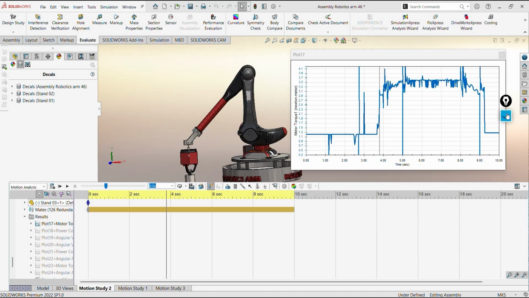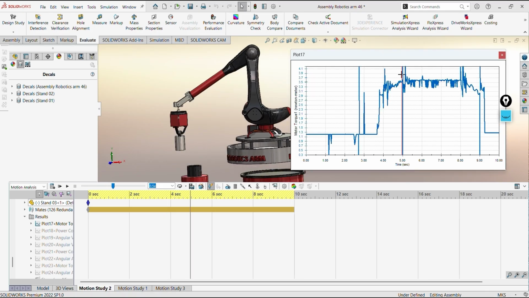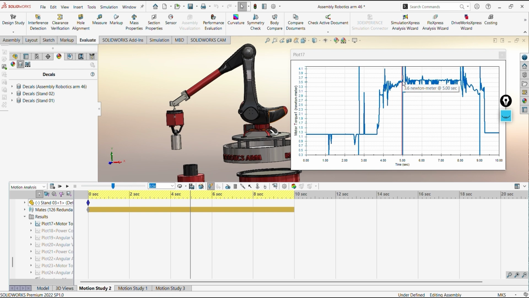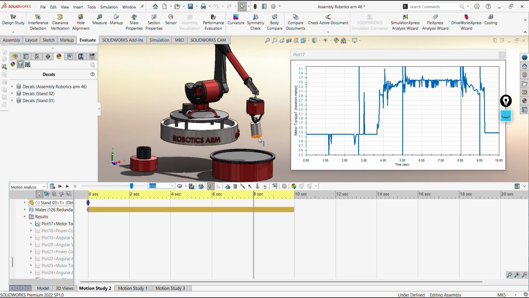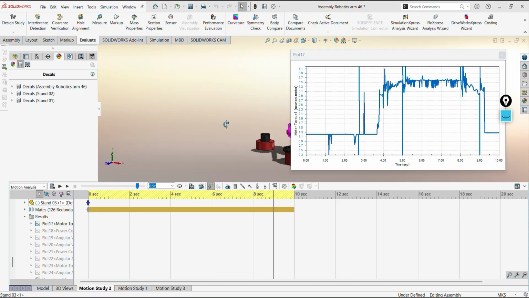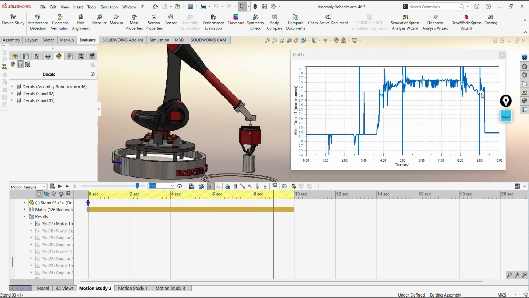I will hide the pen tool and see if I jump to the fifth second, the robotics arm will pick up the load. You can see. So the torque has now increased from 3 Newton meter to 3.6 Newton meter. This torque will remain constant from the fifth second to the eighth second because in this time only the base motor is working and not the arm motor. And as we lower the load from the 8th second to the 9th second, the distance between these 2 points decreases. That's why the torque has now decreased. And as we release the load from the 9th to the 10th second, the torque returns back to its original value.